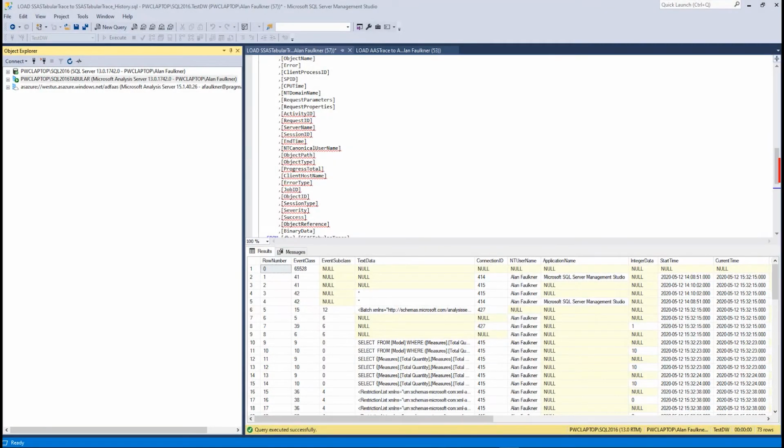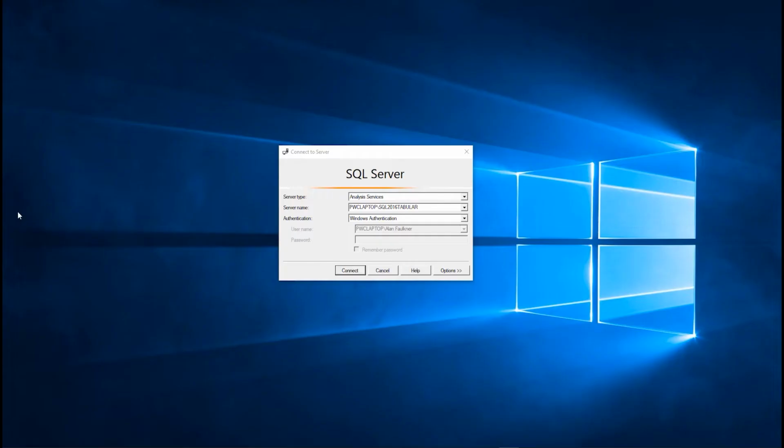For the first part of the demo here, we're going to set up the OLAP trace on our SQL Server 2016 Tabular instance, which is here. It's simply by clicking the Tools menu and SQL Server Profiler. On our Connect to Server dialog, we've got our server type, Analysis Services, the server name and instance of Analysis Services Tabular we're connecting to.